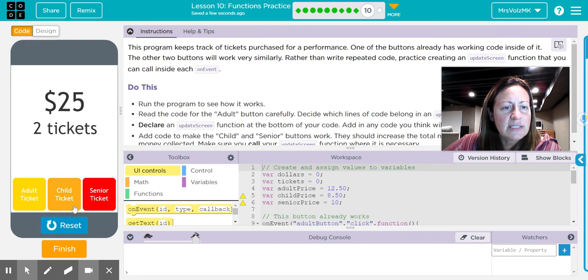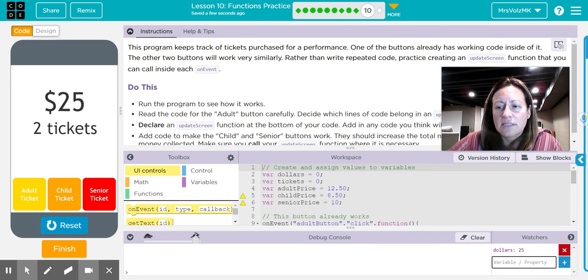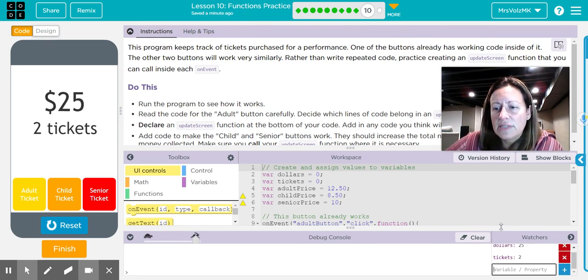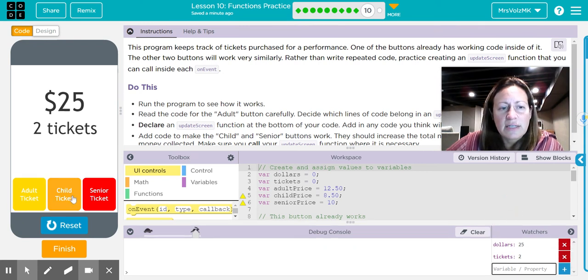Okay, the child ticket and the senior ticket are not doing anything. I bet if we were to watch the variables, maybe the variables are like dollars and tickets. Maybe those are changing even if we click $25 tickets. I'm going to put a watcher on those variables and run and click the child ticket. No, it's really not doing anything. Wait, let me reset and run. No, only the adult ticket is actually working. Okay.